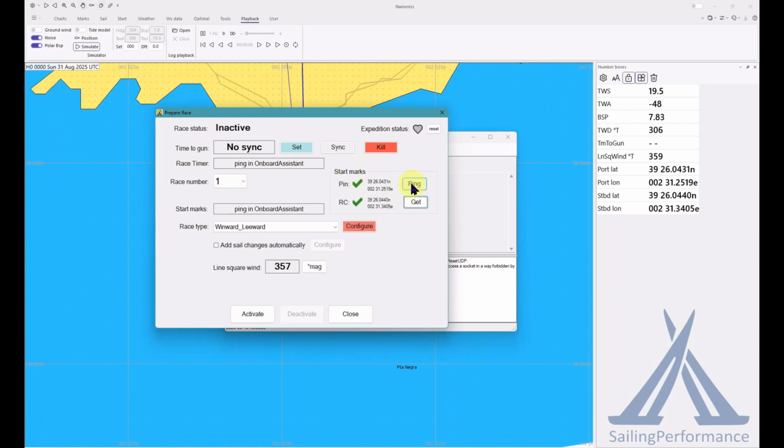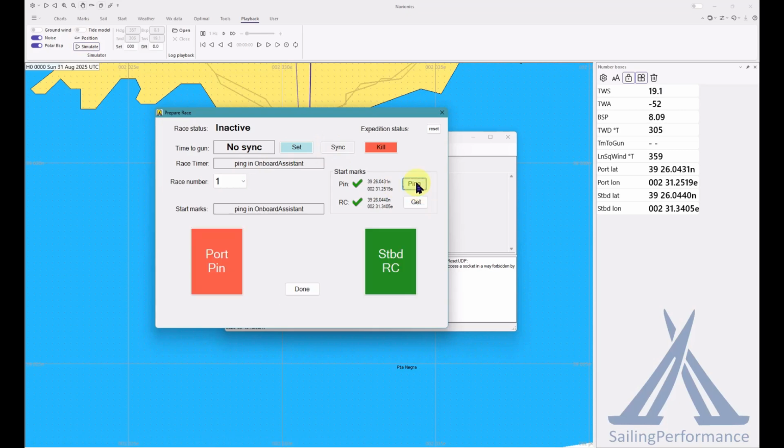But you can also use this feature to ping the marks. Say, for instance, you're currently in the pre-start, and you just have maybe a small tablet as a screen, and it's hard to switch back and forth between Onboard Assistant and Expedition. You're welcome to use this little interface here to actually do the pinging of the marks.